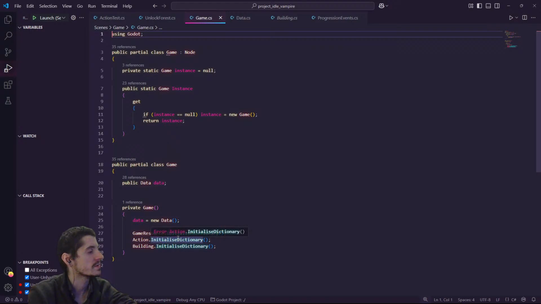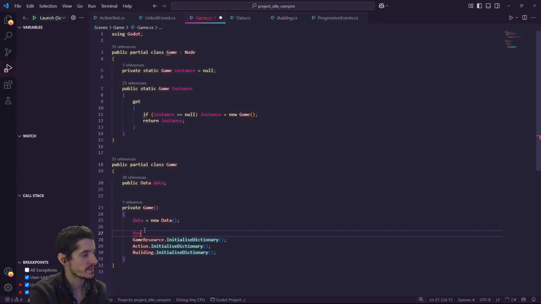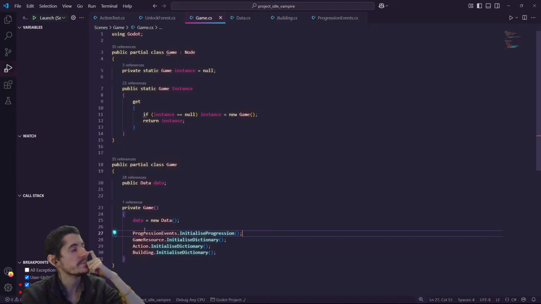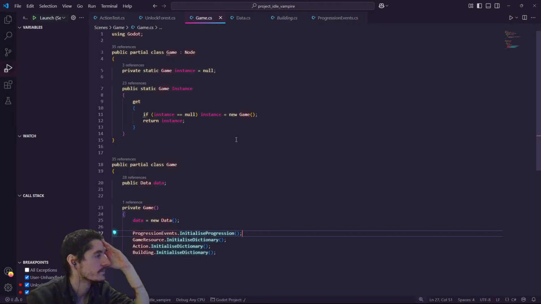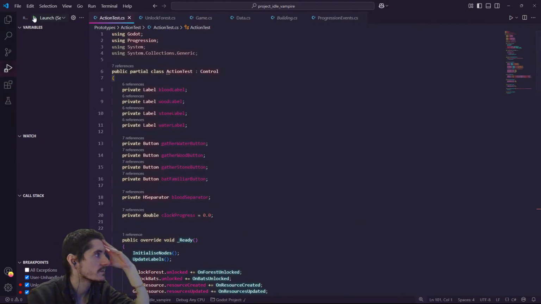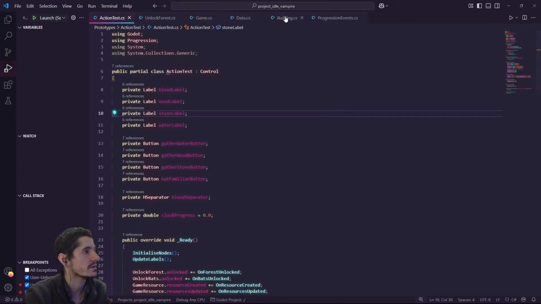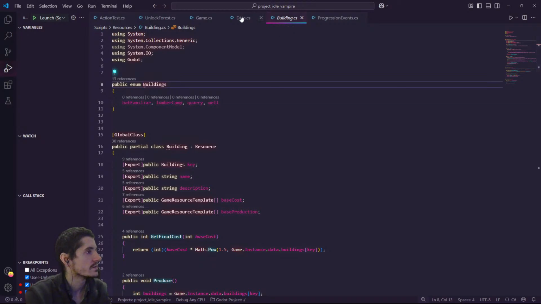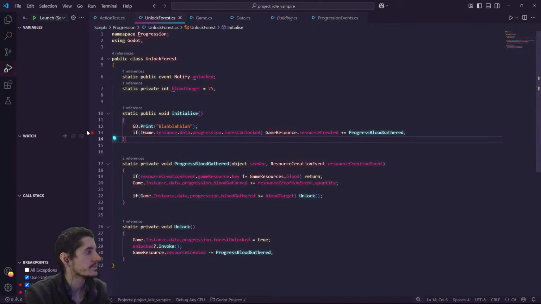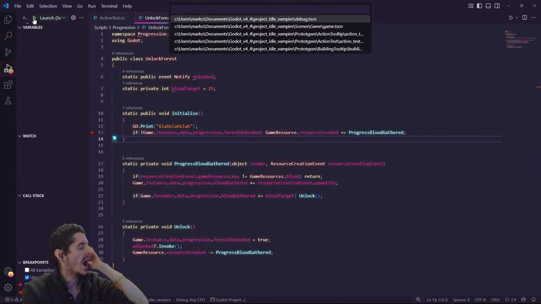Action, building. So I have basically progression events. Initialize progression. That was the problem. So now if I go in action test. Okay, I don't know. Oh wait, let's make a, yes, we'll have a breakpoint.